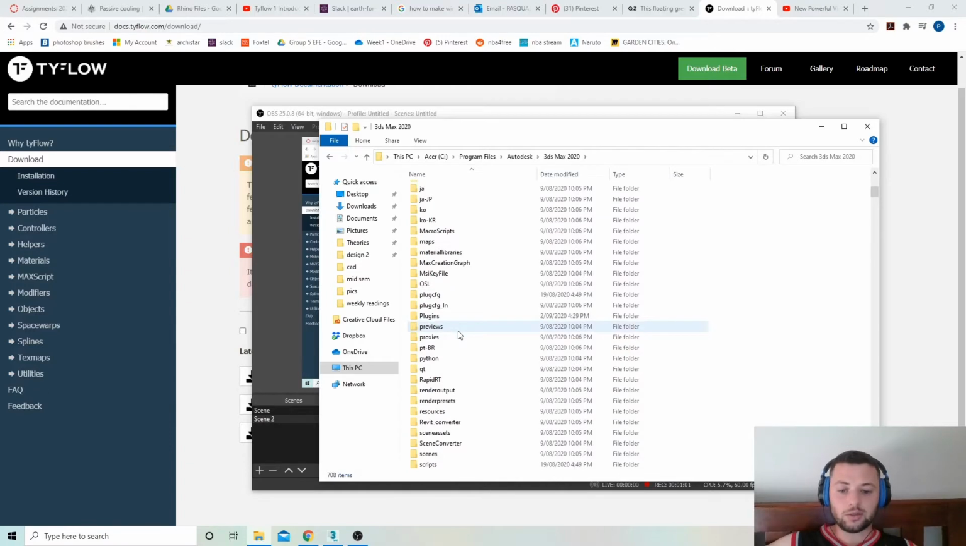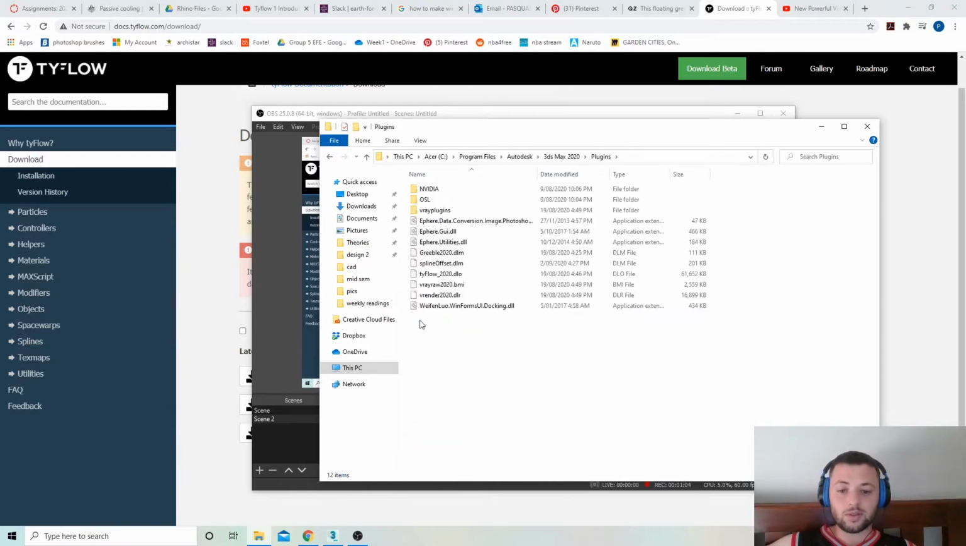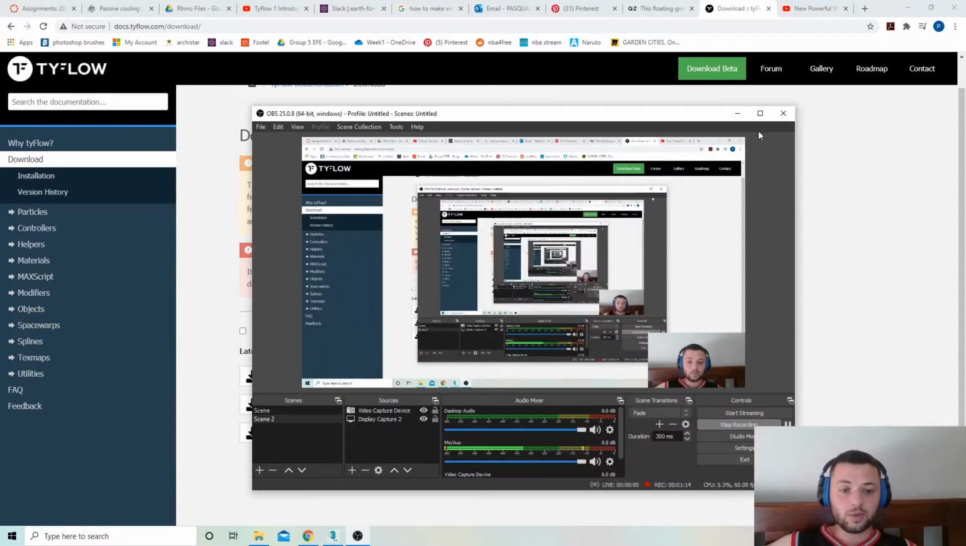Scroll down to plugins. Once it's downloaded, it'll be a DLO file. You basically just want to paste it in there. In the past, I've used Spline Offset and Greeble. Worked fine. All you have to do is paste them in there, restart your Max, and it'll load into that.